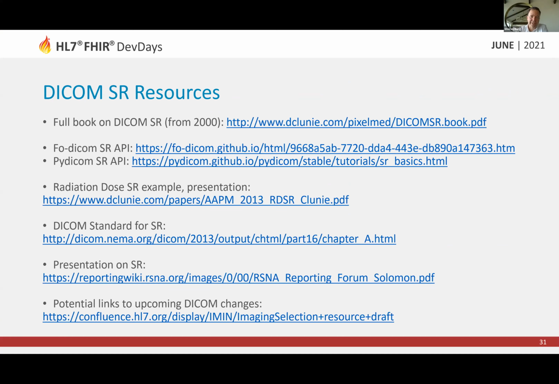And I wanted to just leave you with a couple of DICOM SR resources, because I think this is the next step, this next phase as we move into really creating this collaborative link between the two places.